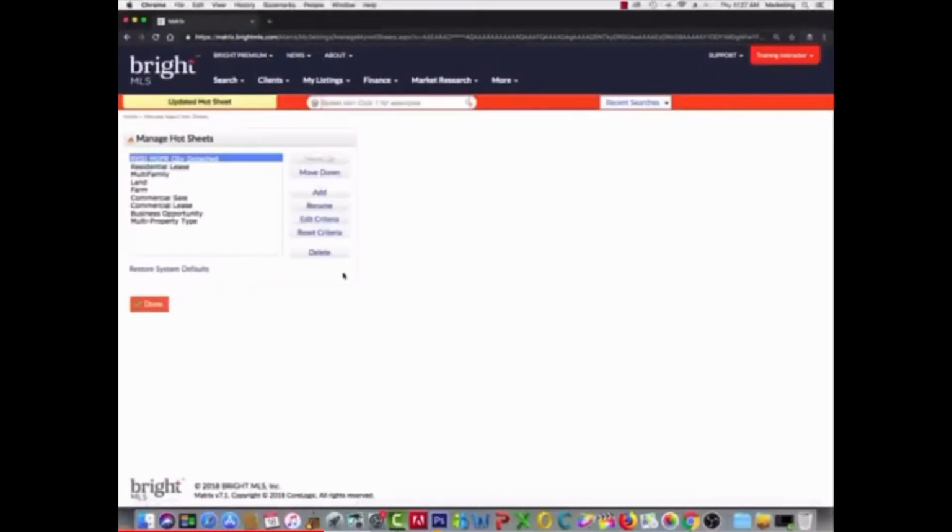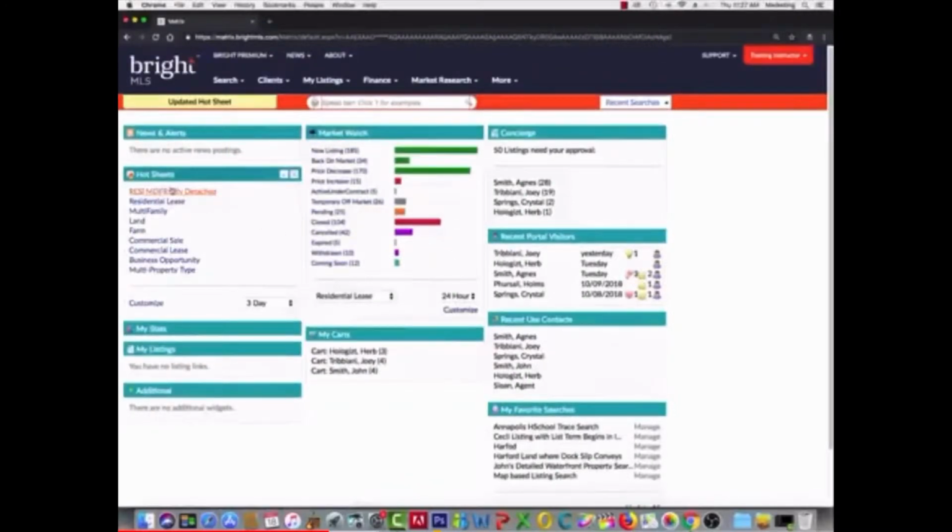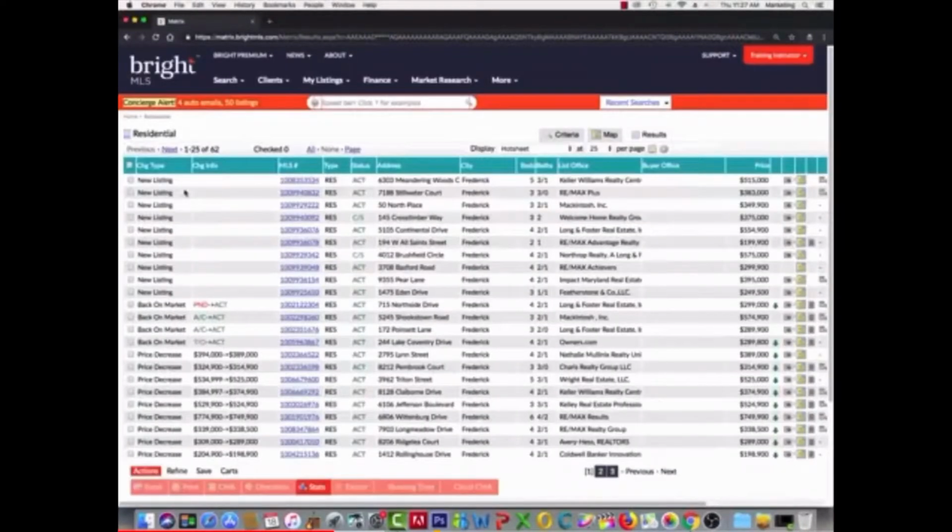Once I'm done adding or modifying up to 10 hot sheets, I can click Done. And on my dashboard, I can see my residential new hot sheet. All I have to do is click on it, and it will give me all of the 62 listings that match for detached homes under all different change conditions.